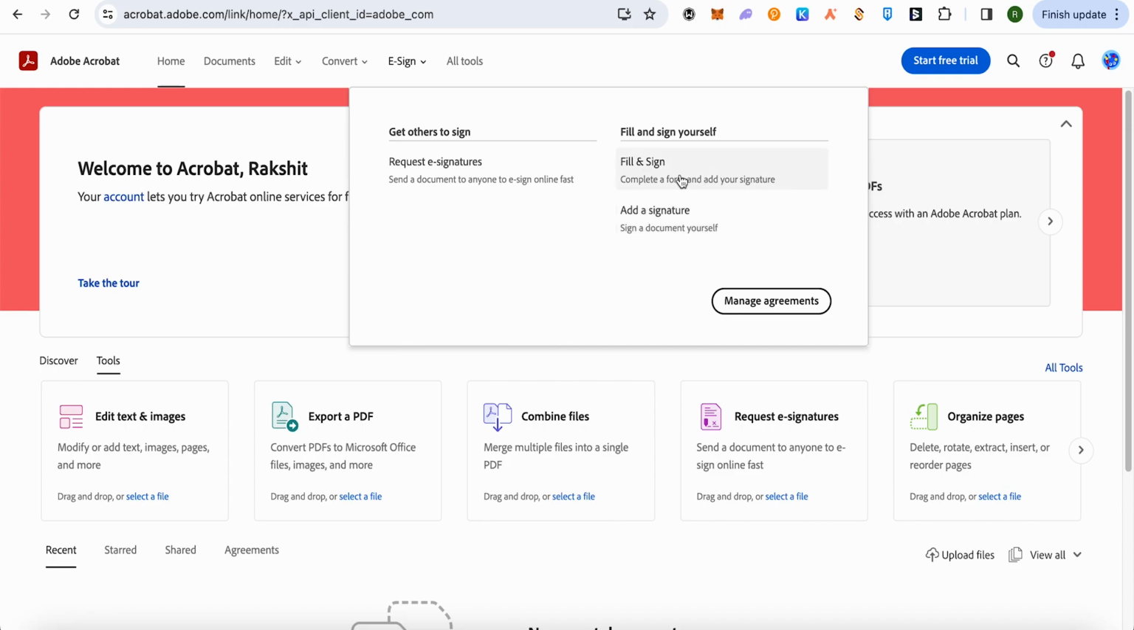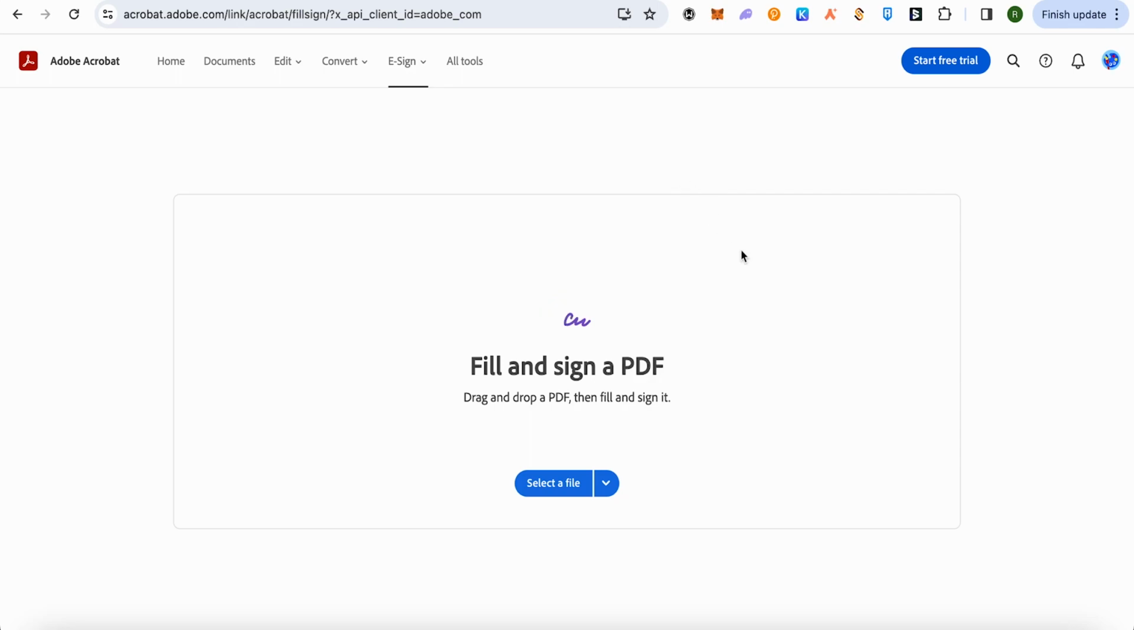All you have to do is just click on it, and after that you just have to drag and drop the file over here, and this way this file will be uploaded over here and you can add the signature quite easily. This is a simple process and you would be able to do it quite easily.